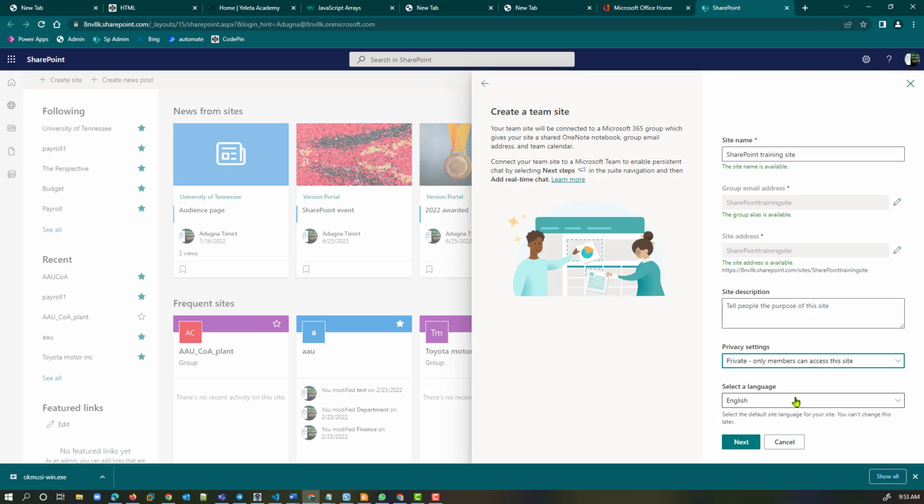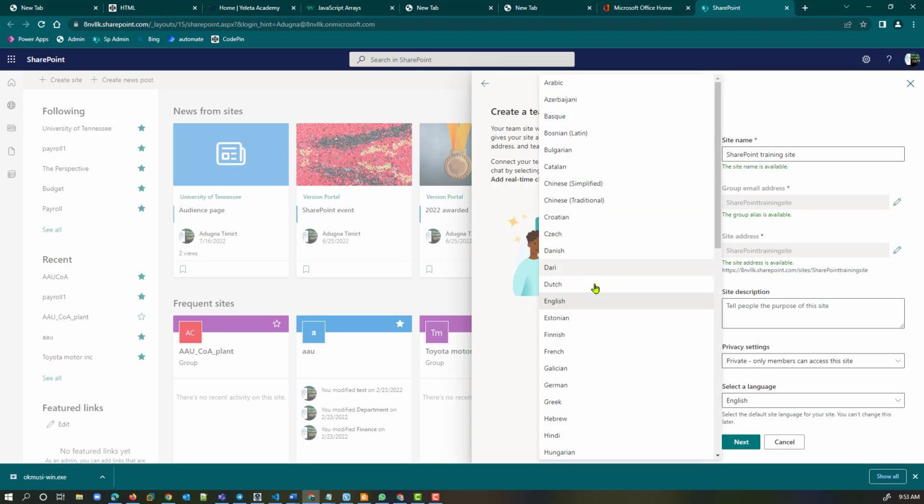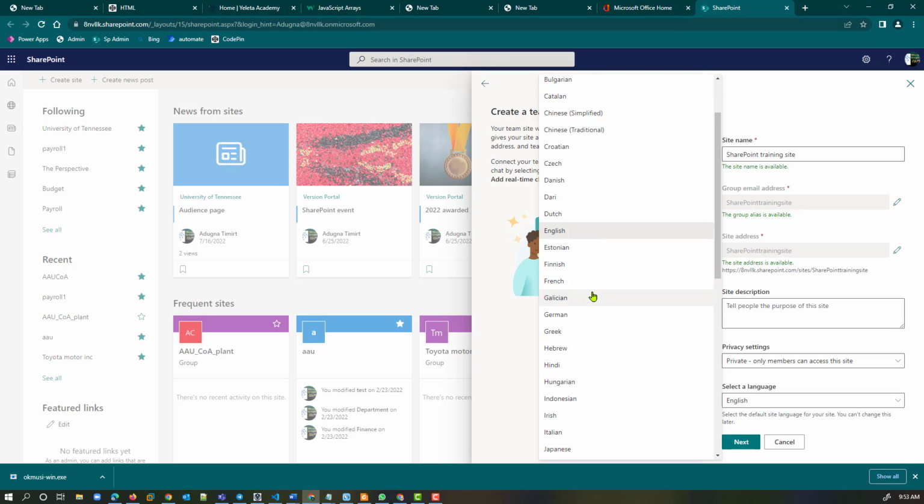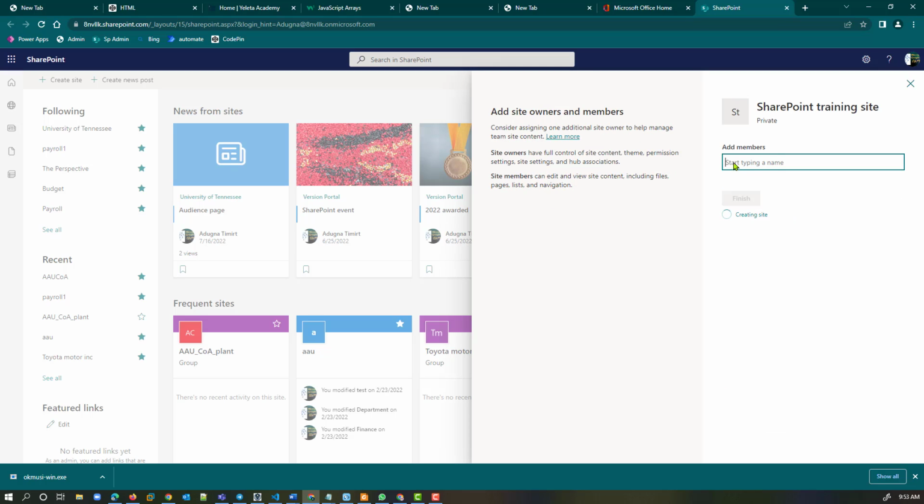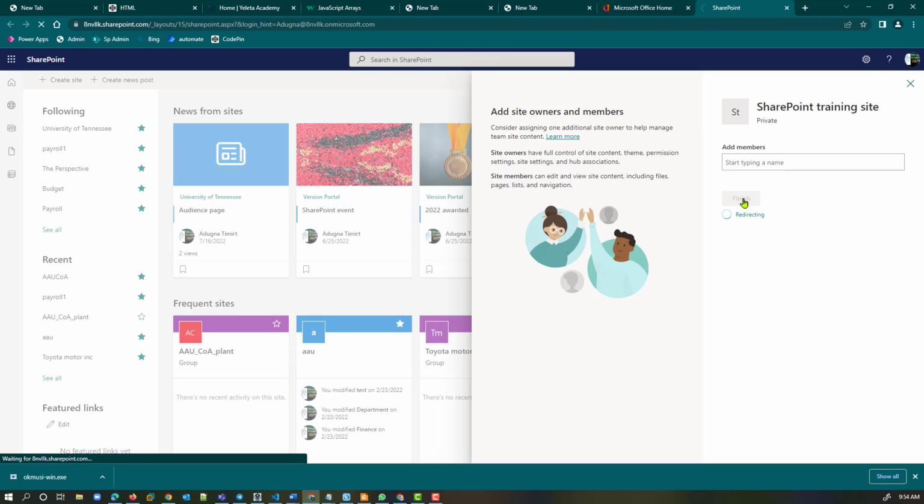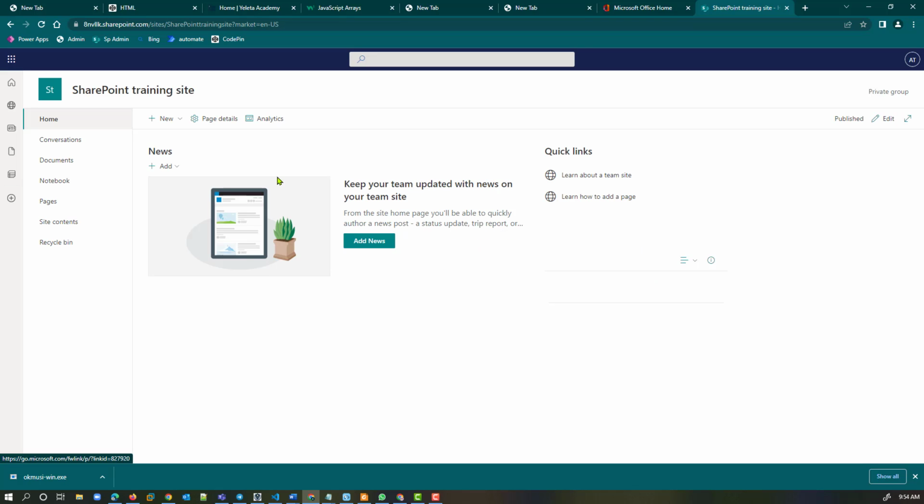Then you can select the language. You have multiple languages, like English, Arabic, Dutch, Hebrew, Hindi. But for now, let us continue with English. Then I will click over here. It asks me to add team members, so I can add members who have access to SharePoint as members. For now, I don't need it, so I can finish creating the site.